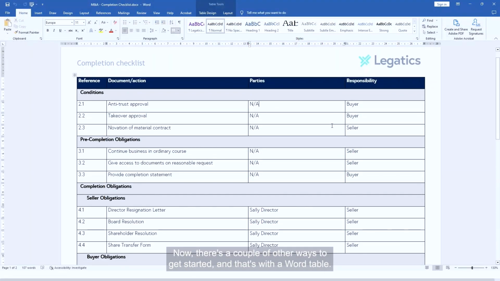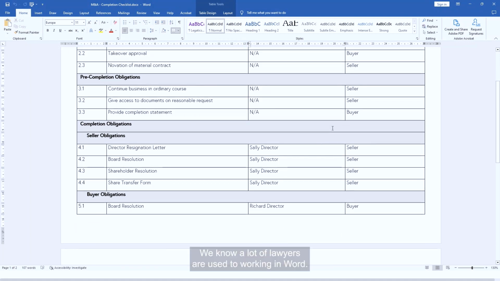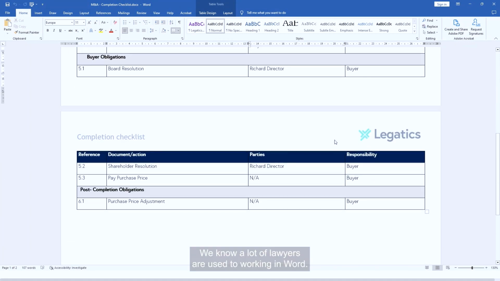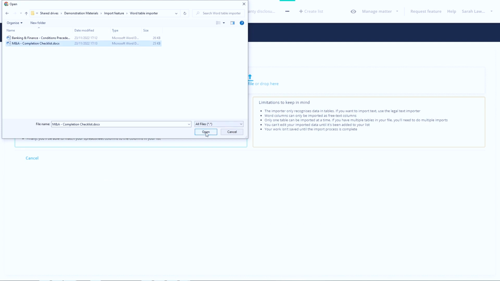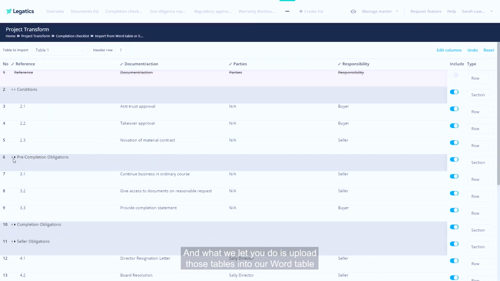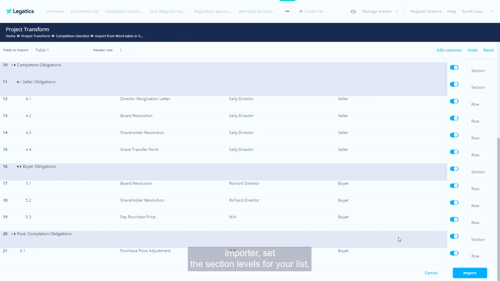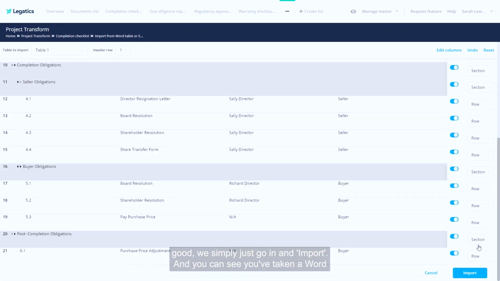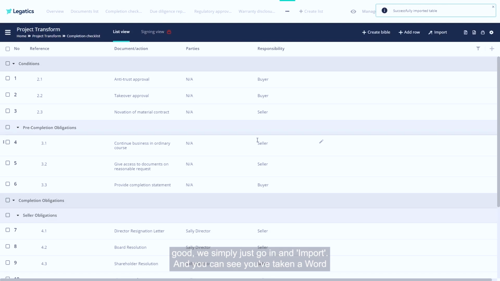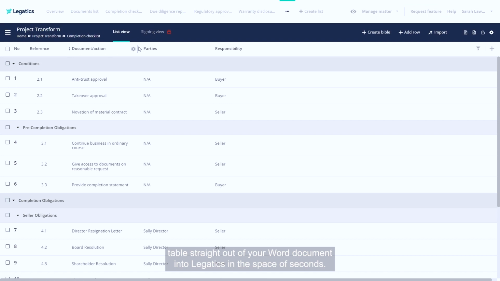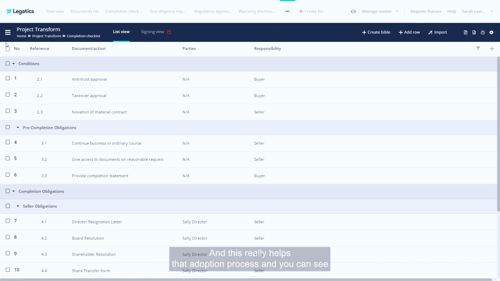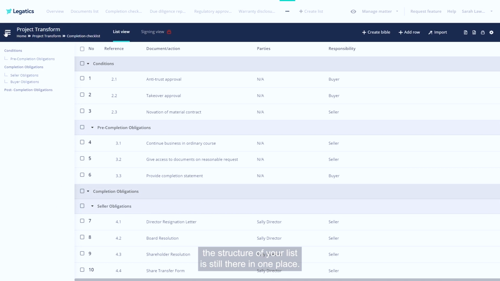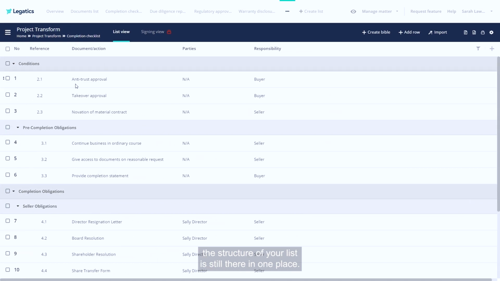Now, there's a couple of other ways to get started, and that's with a Word table. We know a lot of lawyers are used to working in Word, they're familiar with a simple table, and what we let you do is upload those tables into our Word table importer, set the section levels for your list, and once you're happy with it, looks all good, we'll simply go in and import. And you can see you've taken a Word table straight out of your Word document into Legatics in the space of seconds. And this just really helps that adoption process. And you can see the structure of your list is still there in one place.